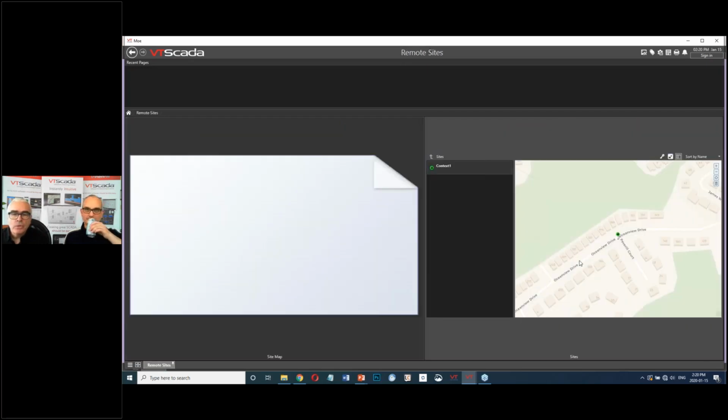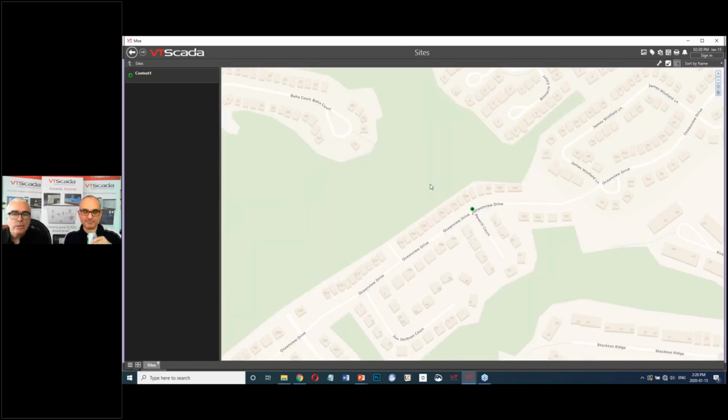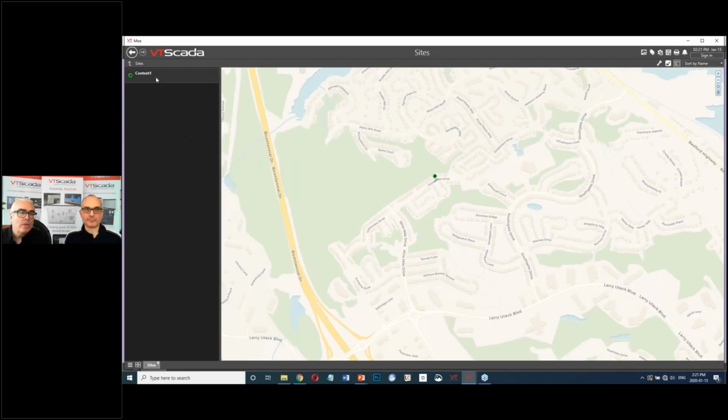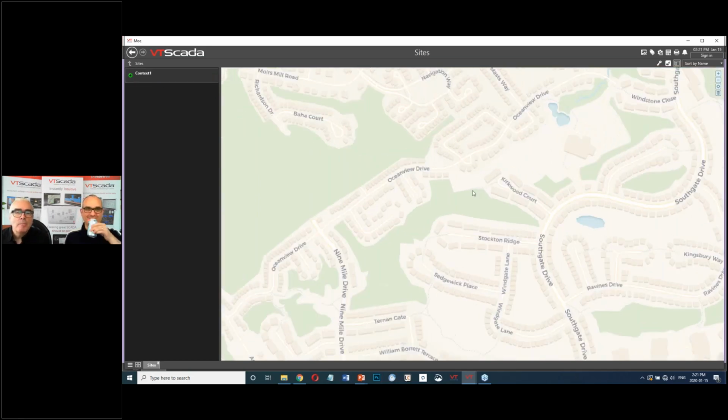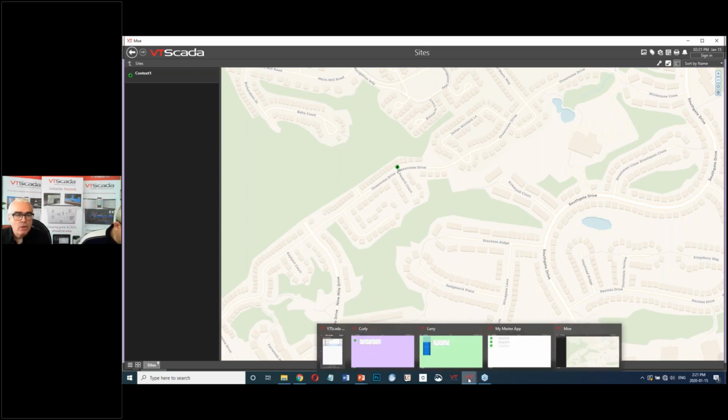And I'll come to remote sites here. By sites, this is our built-in Slippy Maps utility. Yes, you can see I can move around, I can zoom out. You'll see that we have one site, imaginatively named Context 1, and there's its location. Curly and Larry also have one site.